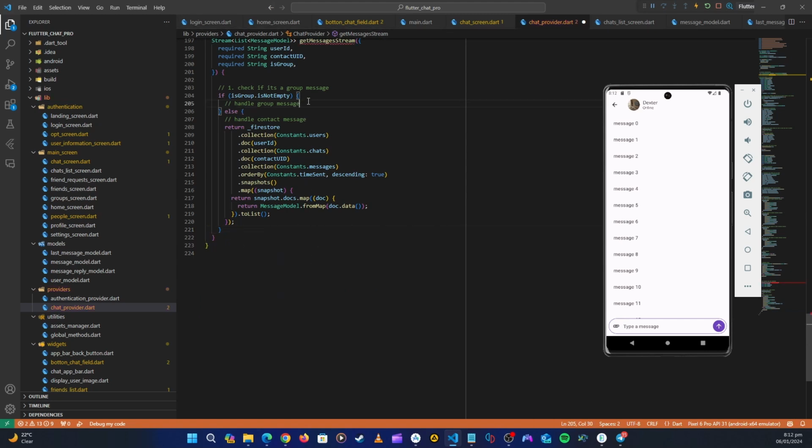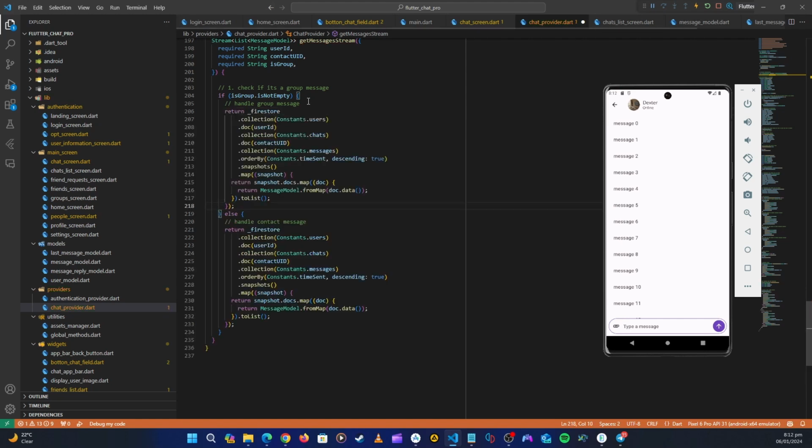And now let's return to the group. So for the group, let's see what Copilot has done. It has done the same, but for the group it's not going to be like that. It's not going to be in the users collection. It's going to be in the groups.